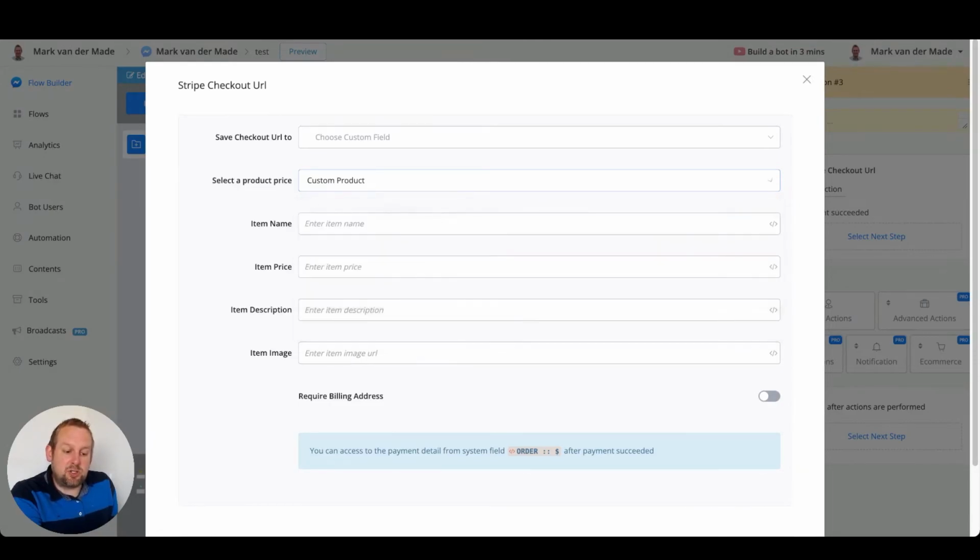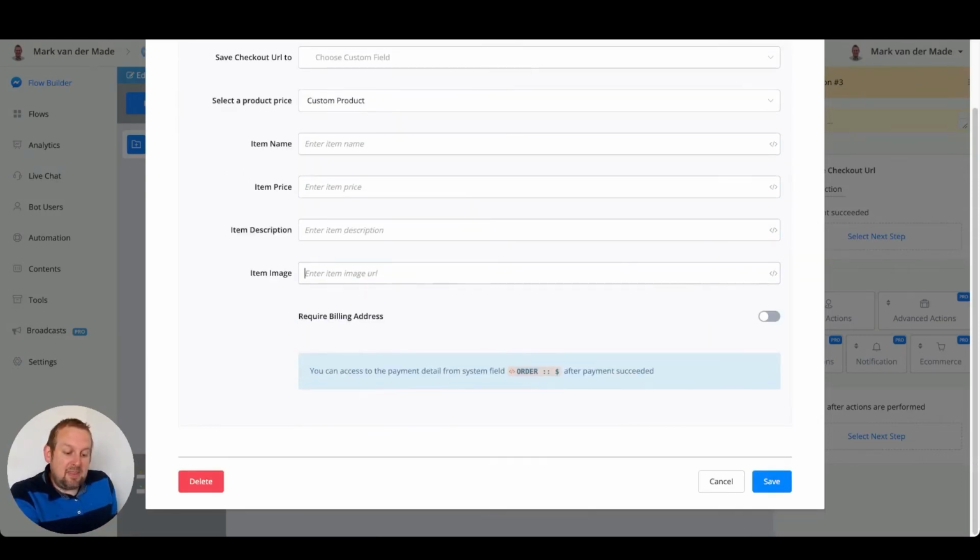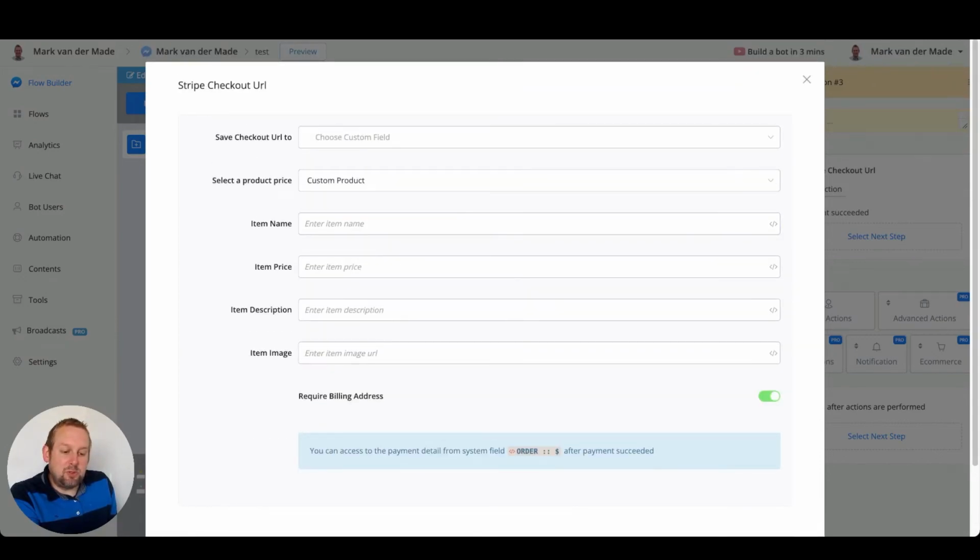You can also say custom product. If you want to do so, you can just insert the item name, the item pricing, description, and the item image. And if you want to require a billing address, you can even enable this as well. You can then press save, and then you will be able to use the checkout URL inside the custom field that you saved it to.